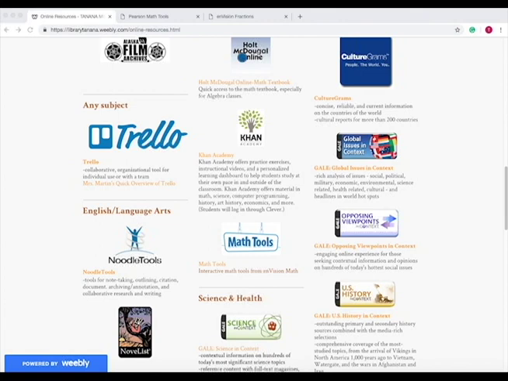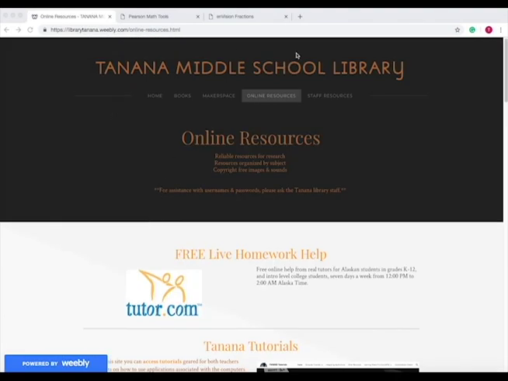In this tutorial, I'm going to show you how to use Pearson Math Tools to understand fractions. First, we need to know how to get to Math Tools. So you can go to the Tanana Library page by going to Tanana Middle School, then pressing Library, and then going to the Online Resources tab right here.